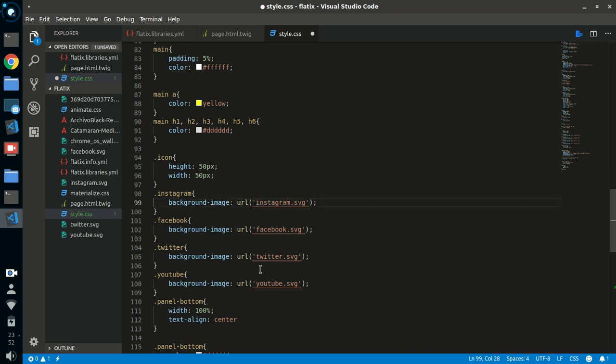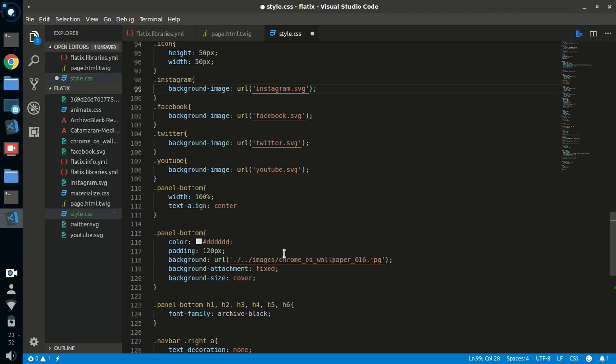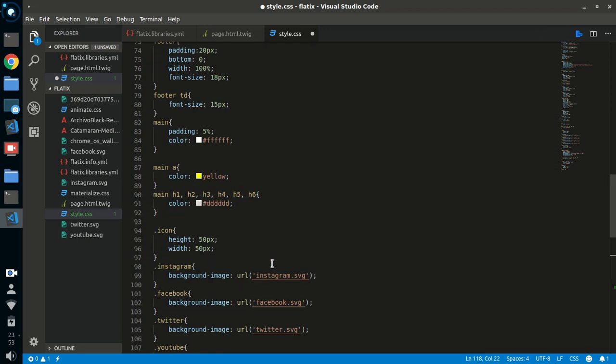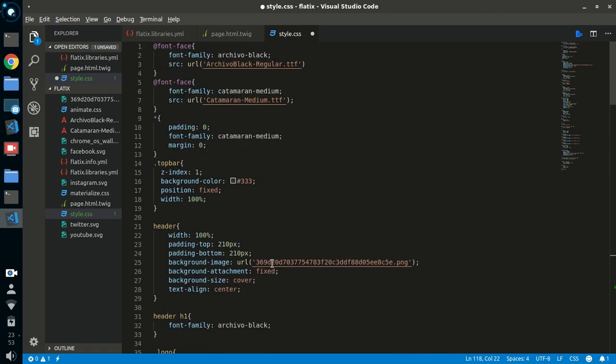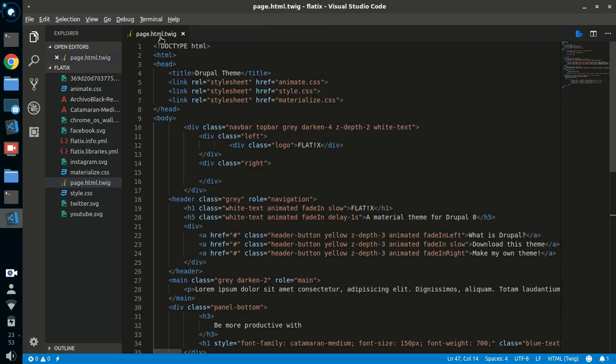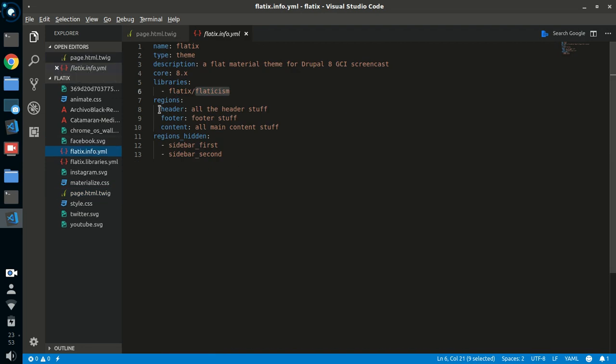So now we are done with our CSS file. No, wait, here is one more remaining. Chrome. Okay. So we are good with our CSS file, and now let's come back to html.twig. Let's close this and open that info.yaml file. We need header, footer, and the content.